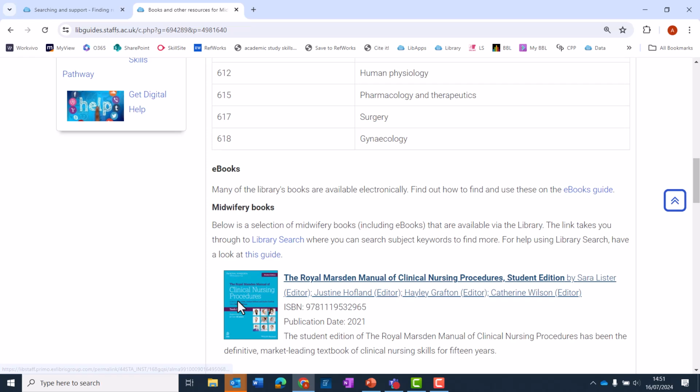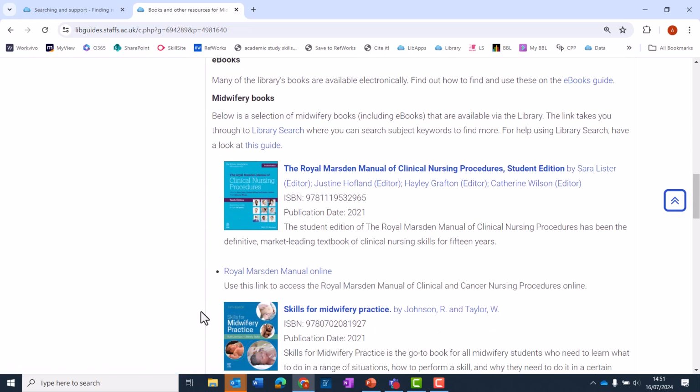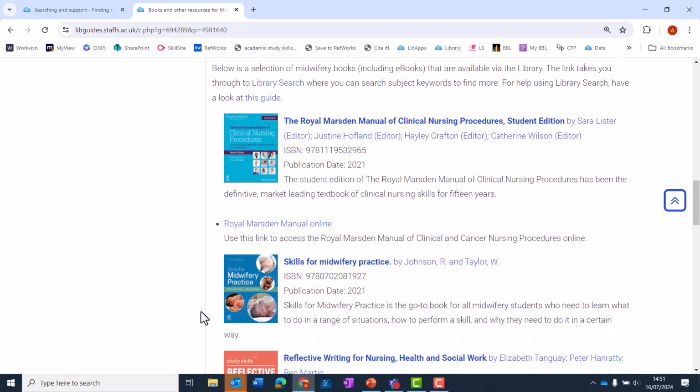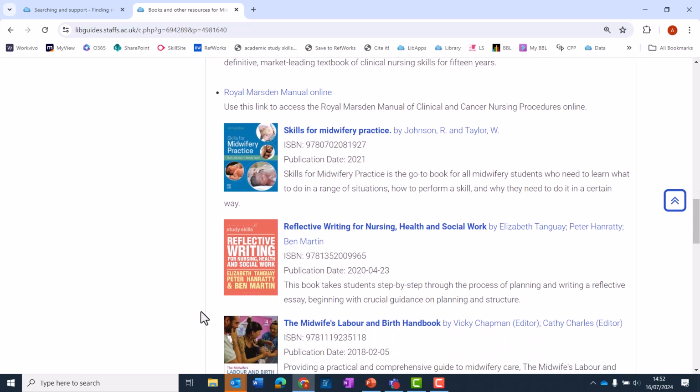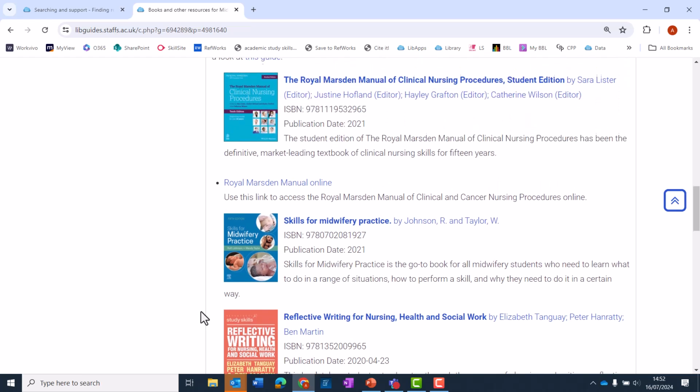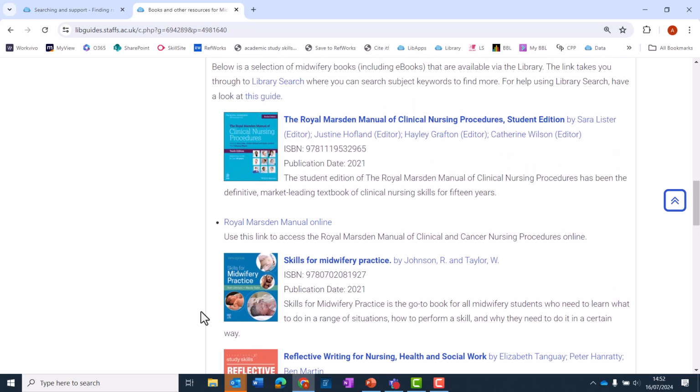But of course, we've also got ebooks, and there is a selection below of important, useful books and then ebooks that are relevant to your subject. Now, some of these will only be accessible via your subject guide. In the instance of health students, for nursing, midwifery and allied health, for example, this is one of those, the Royal Marsden Manual. The online version of the book is only available via the subject guide.